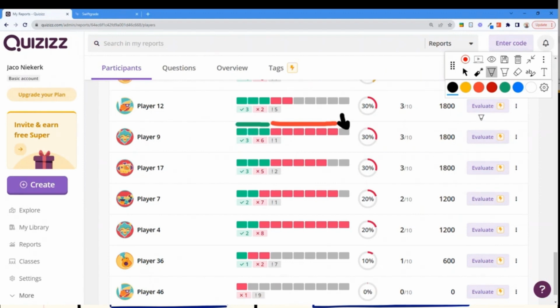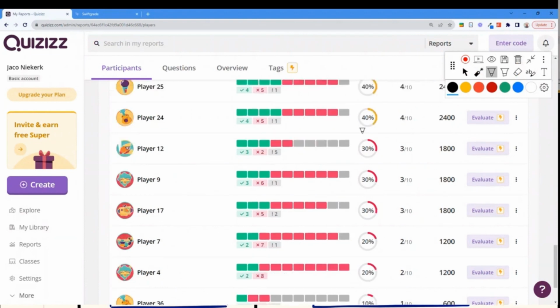Oops, I forgot to scan. But I can also start seeing there might be a real kind of lack of confidence in whoever this kid is, player 12, because there are 5 questions that they just simply did not answer. They actually wanted to not respond to that question.